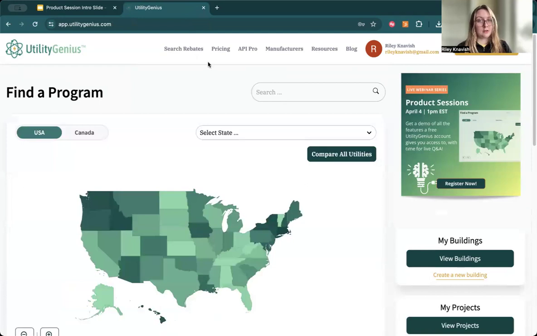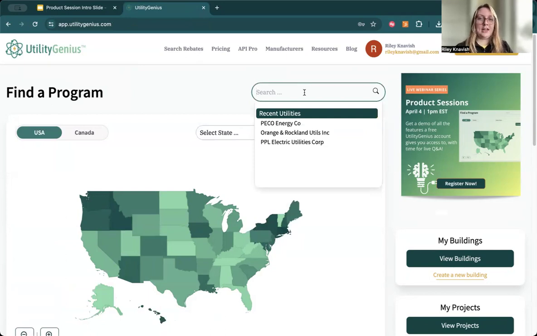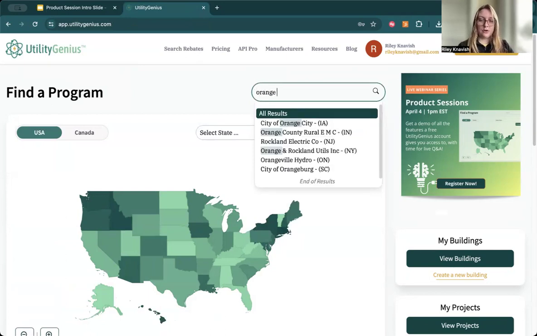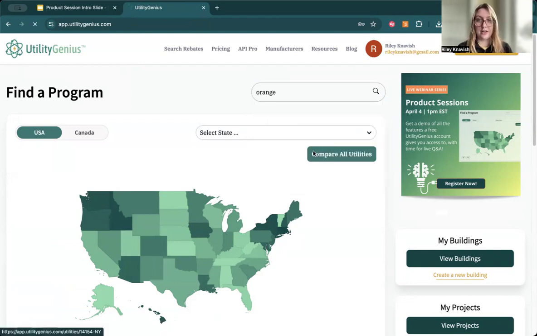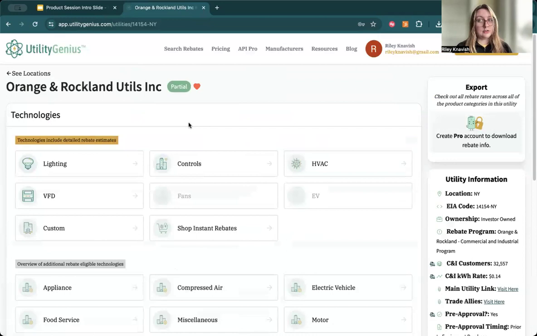That's not the only way you can search for a utility. I know some people don't love to click through the map, so we do have other options. For example, if I go to the search, I can search for the utility that I'm looking for. So we'll use Orange and Rockland here. Again, you'll see that same view with all of the technologies laid out.